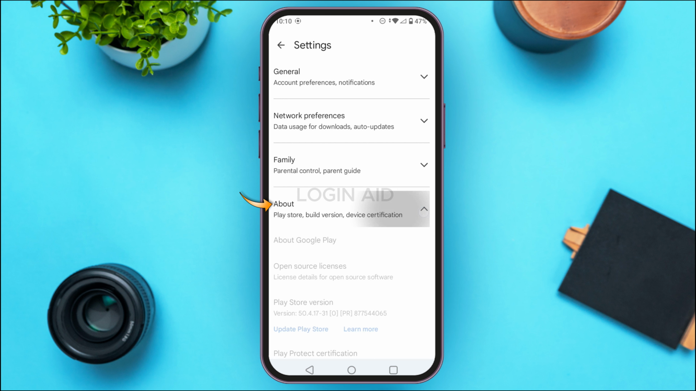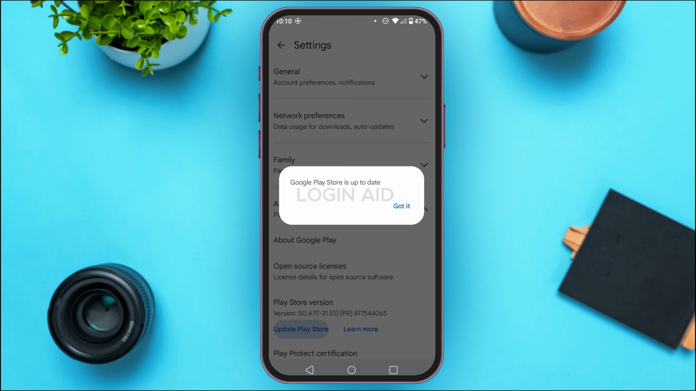Tap on this option About. Now over here you'll be able to find this option for Play Store version. Tap on this option Update Play Store that you can see on the screen. Now after it is updated, try installing the QuickTV and it should be installed.